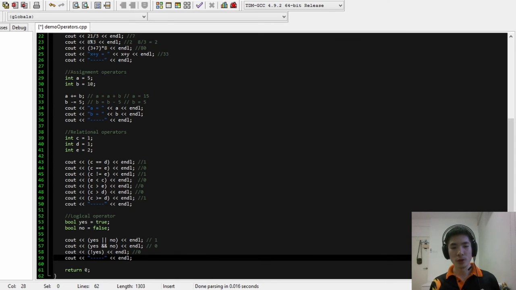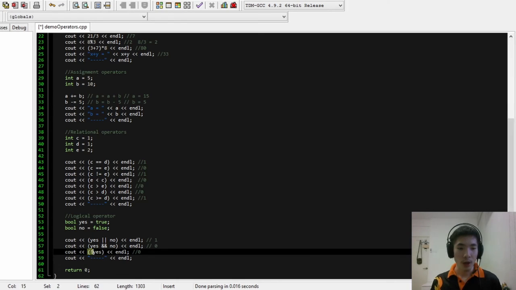Lastly, there's also the NOT operator, which is used to convert the value of the variable that is assigned with it to the opposite of its original value. In this case, we can see here that the NOT operator is assigned with the variable yes, and since yes is true, the NOT operator will return a value opposite to true, which is false. So this statement actually outputs false because of the NOT operator.